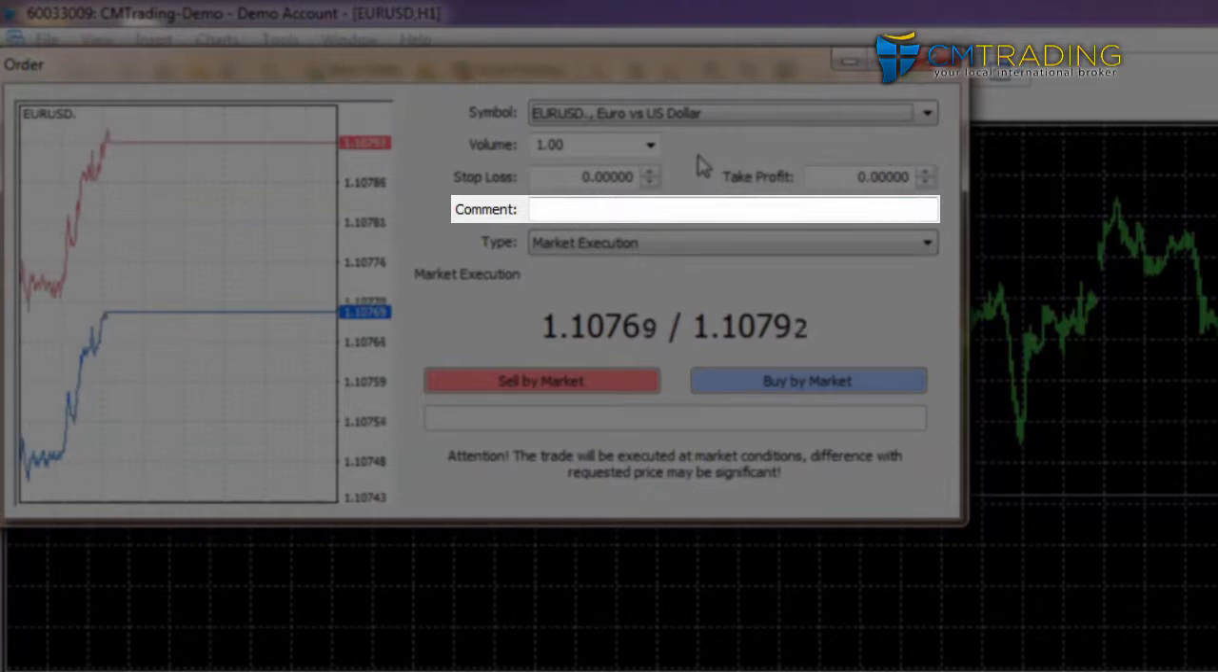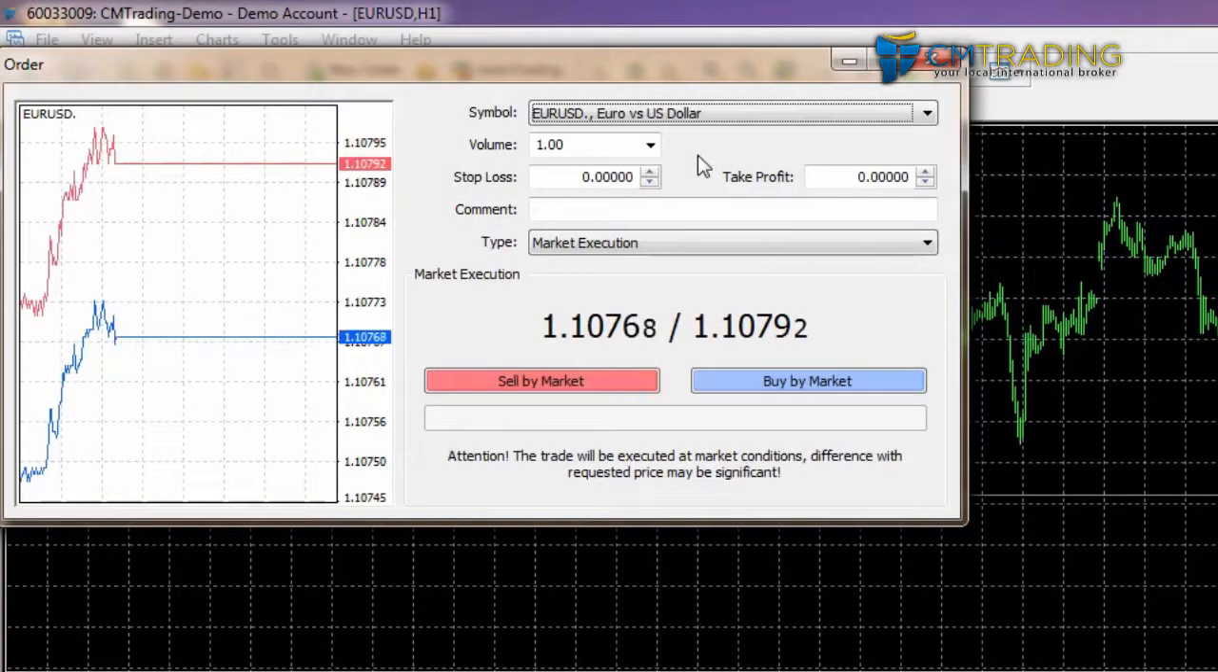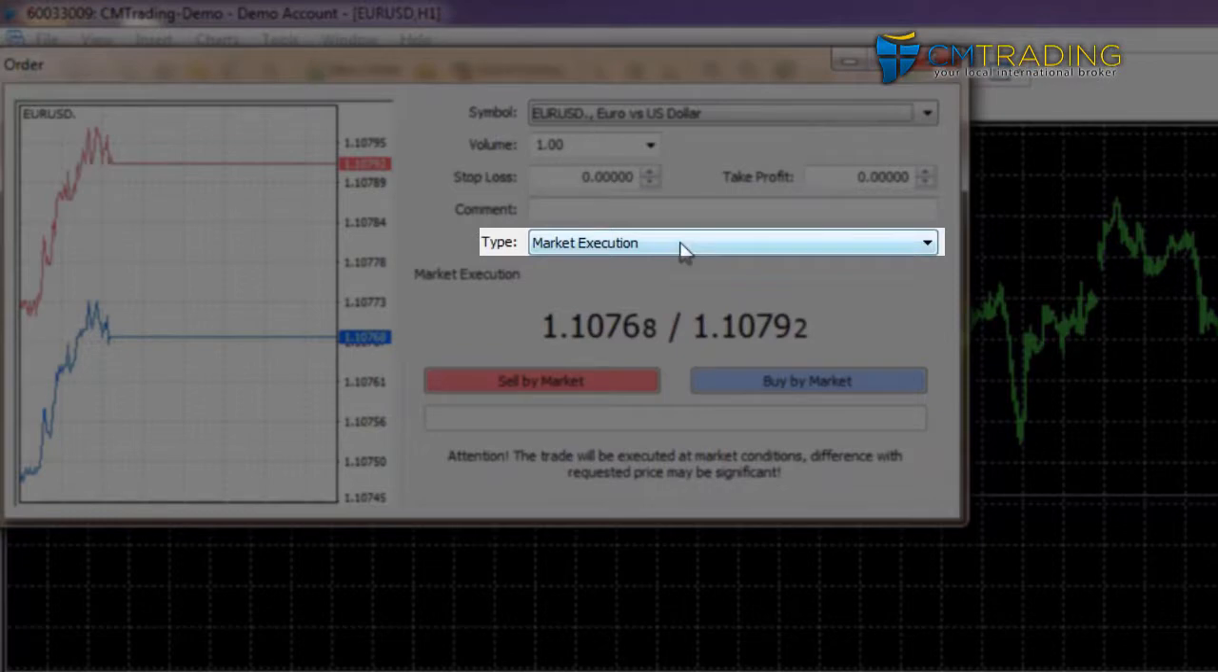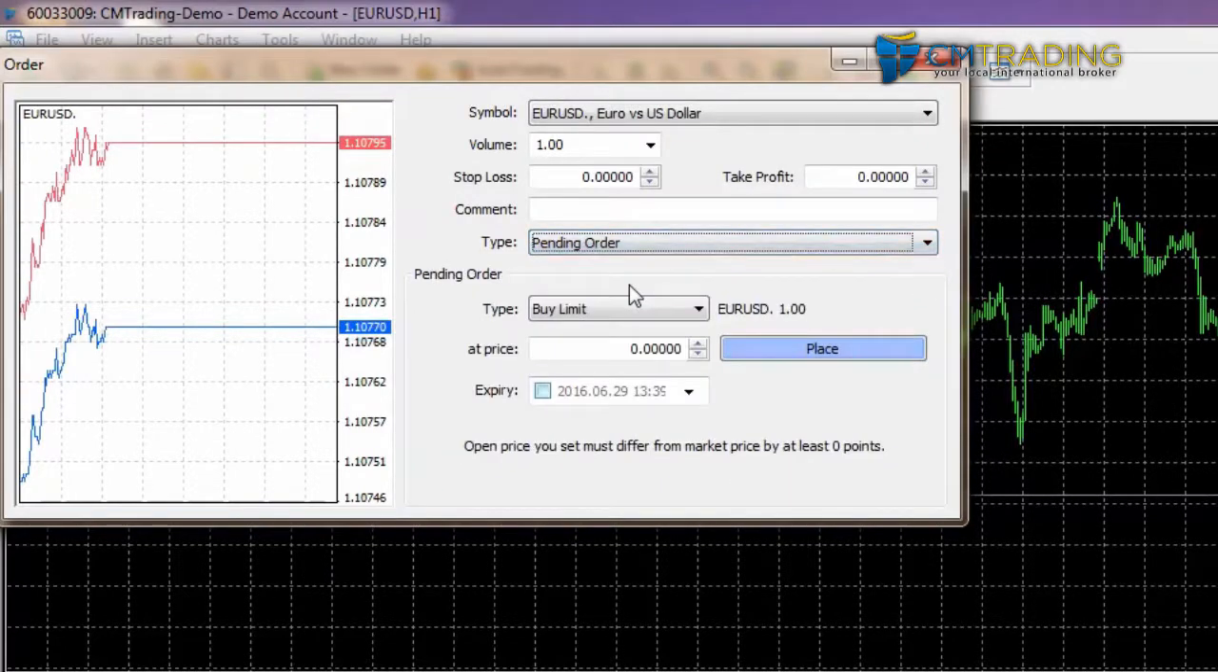So if you're placing a trade but you're not comfortable with it, perhaps you want to put that in the comments. Or if you're placing it because of a news event, you might want to put it in there as well. So in a month or two's time, when you're looking at your account history, you will see the comments which will explain why you did what you did. Type is market execution. This is because it is an instant order. We can also select pending orders. This will be discussed in more detail later in the course.